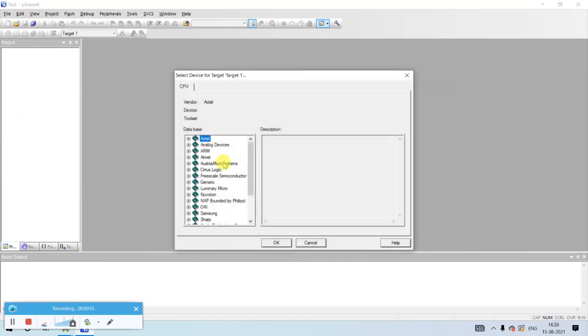Once you save it, it will ask you for the selection of the microcontroller. Here you have to go for NXP, founded by Philips, and check for LPC2148, because for all the programs we are writing assembly language programs for the LPC2148, which is based on the ARM7 core. So we have to select LPC2148 and search for it.